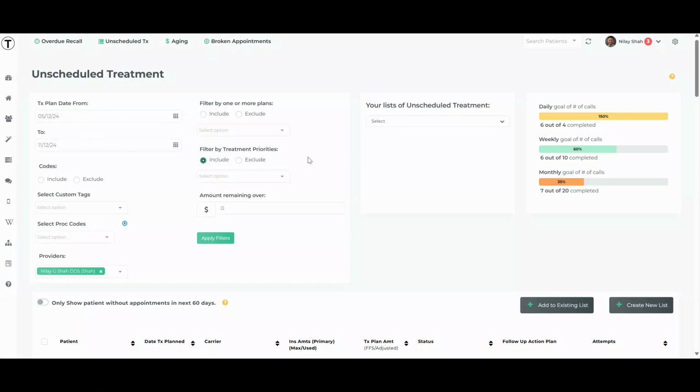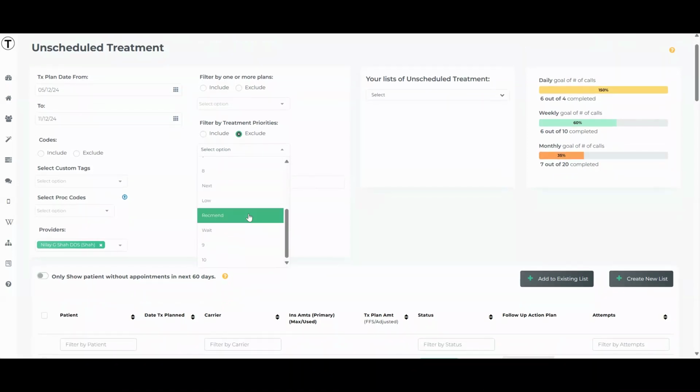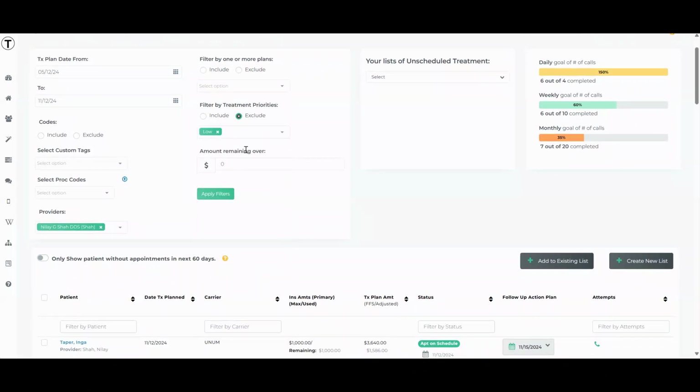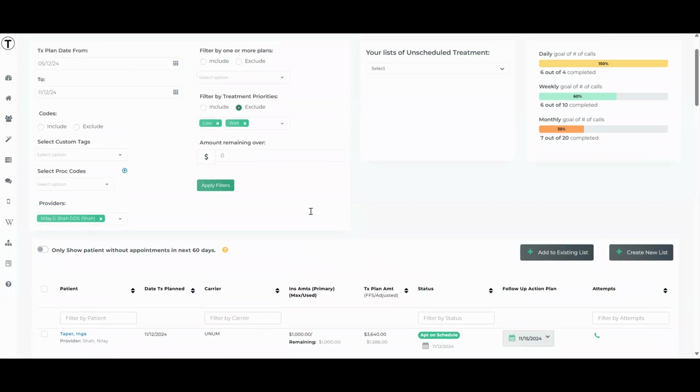So now you're going to want to filter by treatment priority. Let's say you want to exclude from the list of patients you see on this page treatment that has been rejected or that is low priority. From the drop down, you can select one or more. I'm going to select low, and also something that's on wait. You may have created custom ones depending on your settings in Open Dental, and then you just hit apply filter. Okay, so now those patients will be excluded.